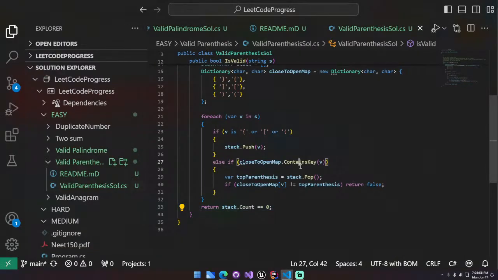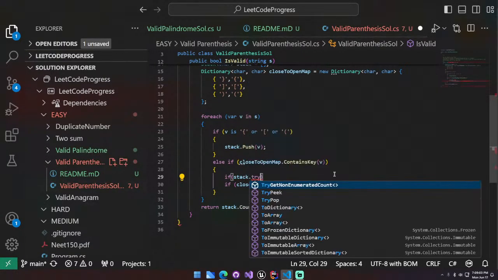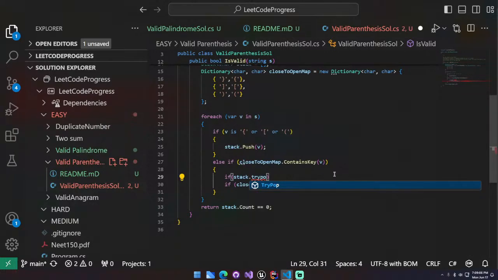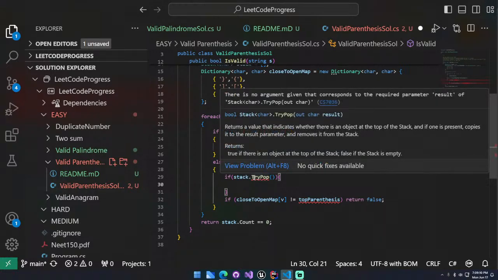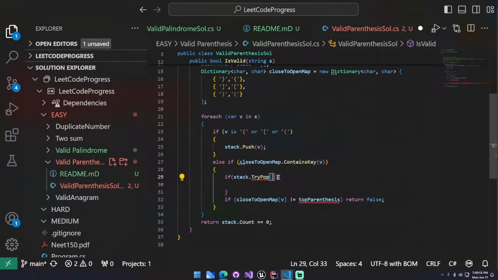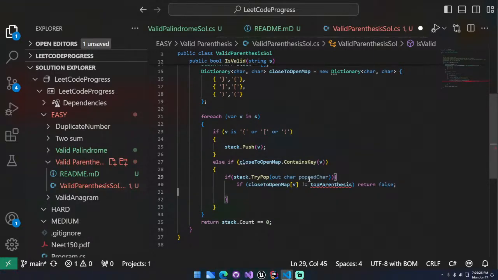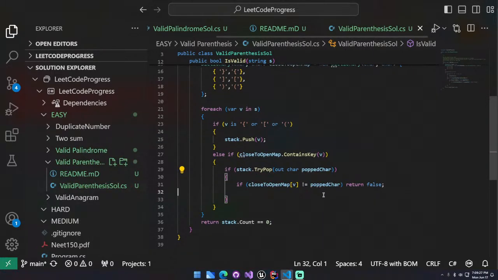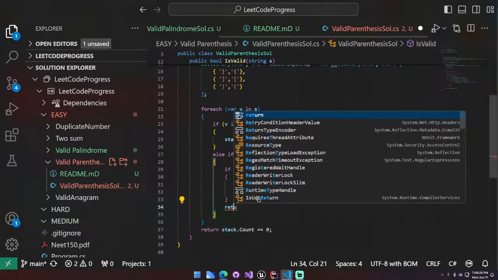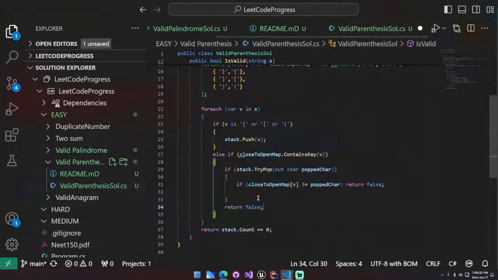Okay, we can try another thing. Instead of doing this, we can try this. If stack dot try pop. So this is going to try to pop it, and it might fail. So what you want is out char current char, or maybe popped char. Okay, yeah. So what we can do in here is, if it is equal to top parentheses, or else we're gonna return false. This is another neat feature of C#.